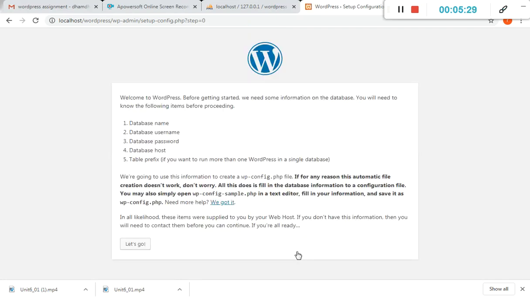Then again, welcome to WordPress. Before getting started, we need some information on the database. You need to know the following items before proceeding. Database name, that is WordPress. Database username is root. Database password is nil. Database host is localhost. Table prefix, we need to put at the time of installation. Then let's go.